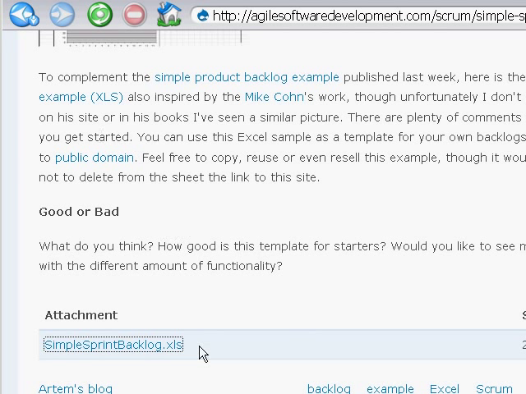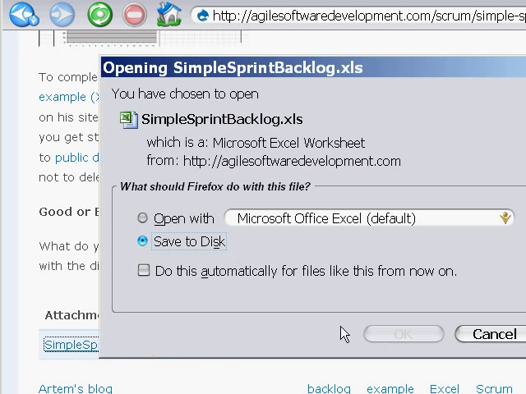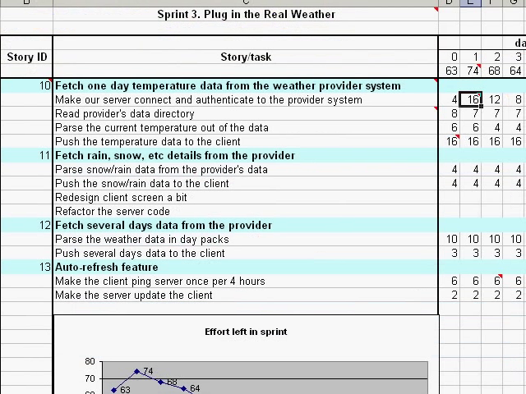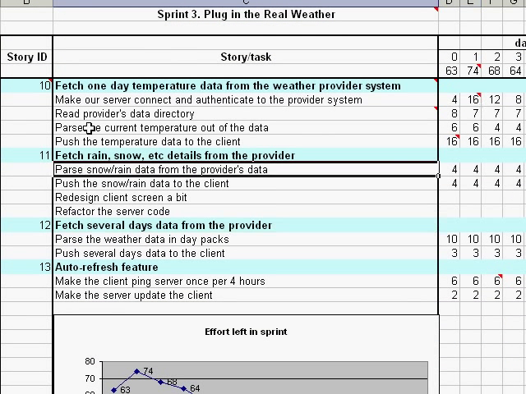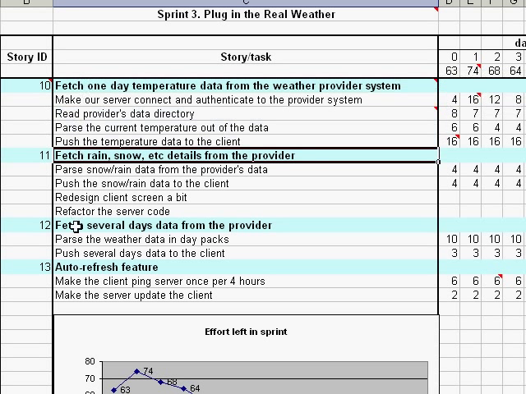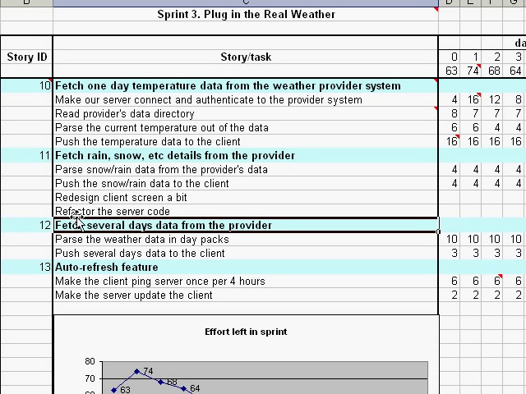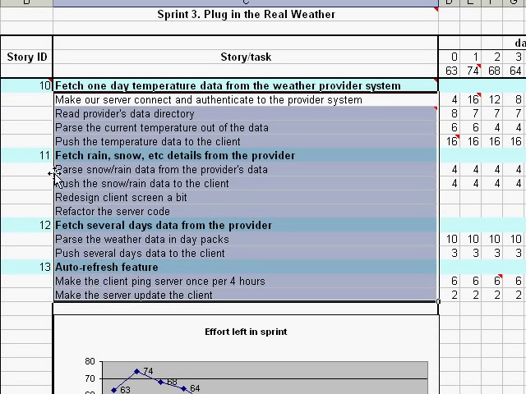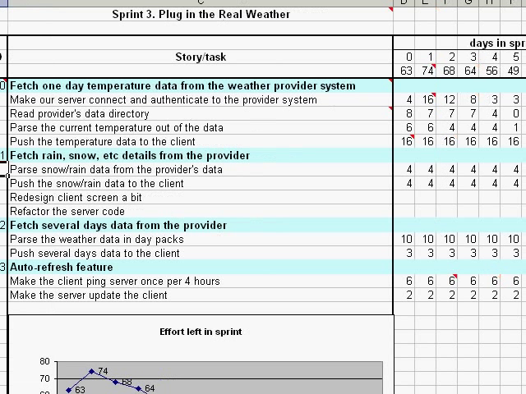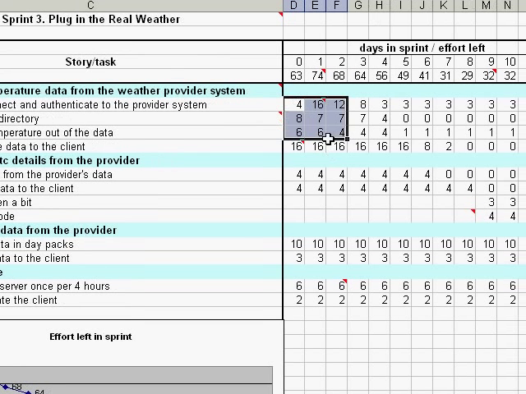Download this Excel file. It's just a simple Excel without any macros. What you see is one of the typical sprint backlog formats. There is a list of tasks associated with particular product backlog items. These are tasks that the team committed to completing during the current sprint. There are estimations in ideal engineering working hours.